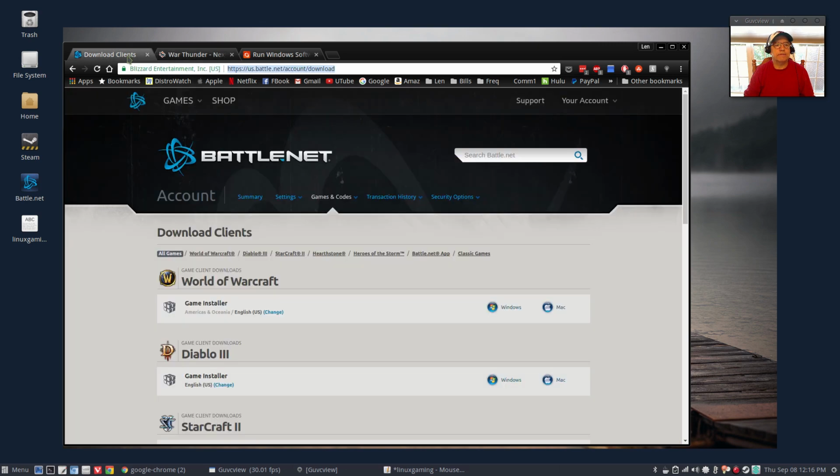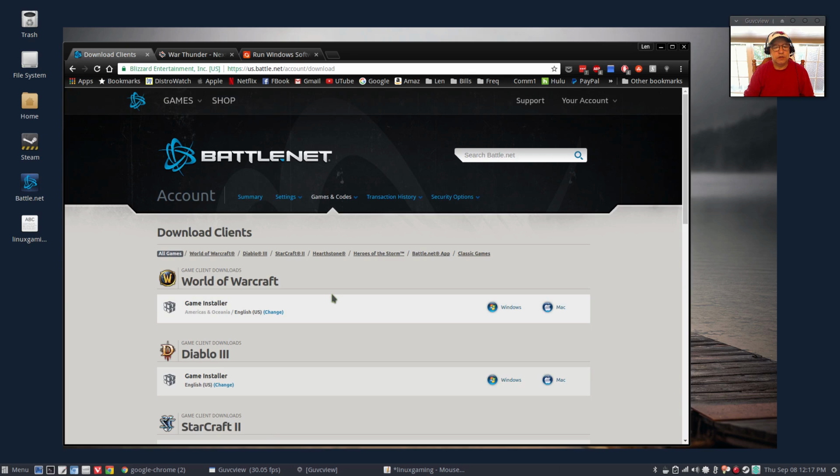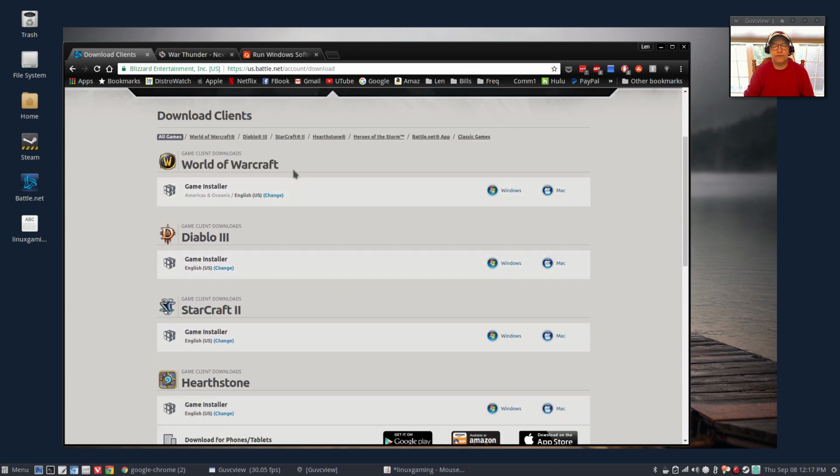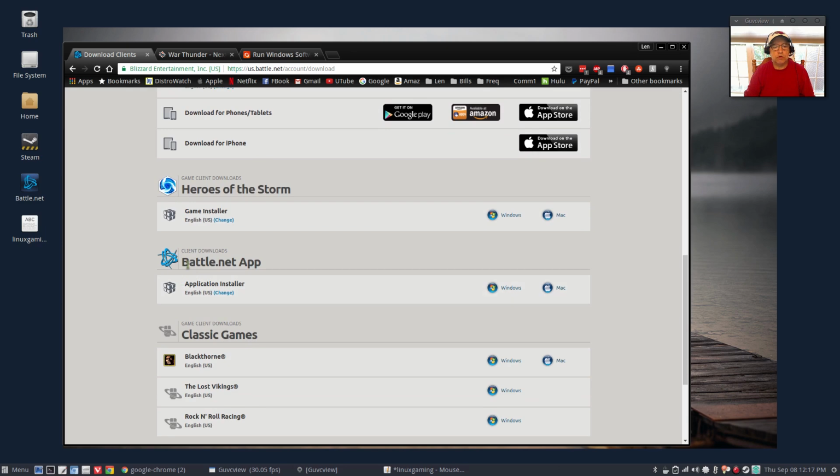Now, for BattleNet, you want to search BattleNet on Google. Click on download clients when you see your Google search. When you search BattleNet in Google, come down, click on download clients. There are clients for all of the various Blizzard games. I would recommend that you only download one, and that's the BattleNet app. That'll give you access to all of the other games. So just click on Windows. That will download it to your downloads folder, and you'll be good to go.